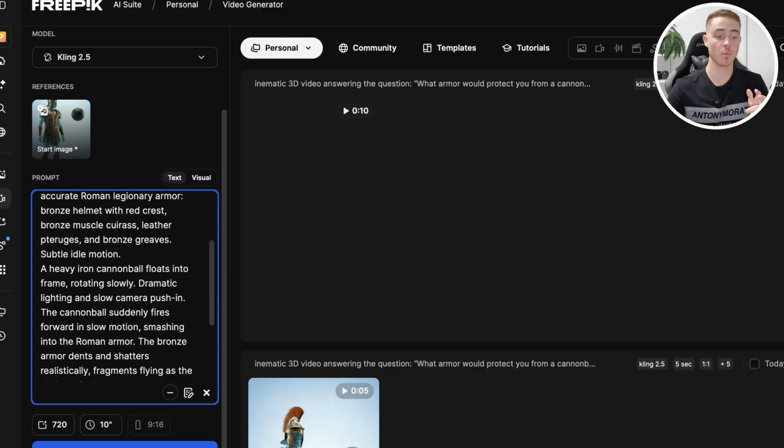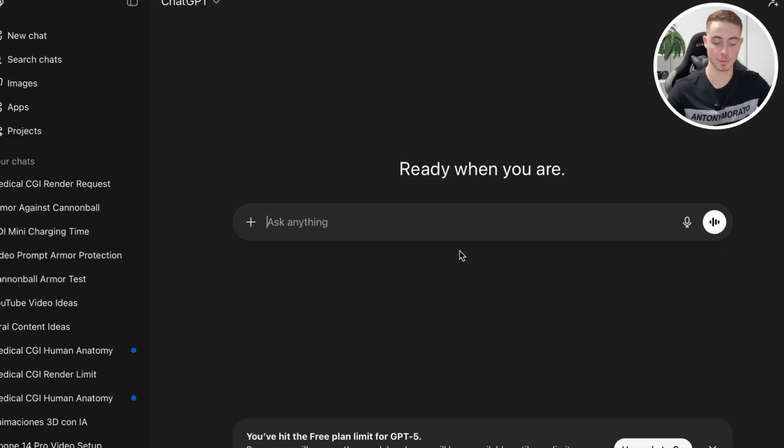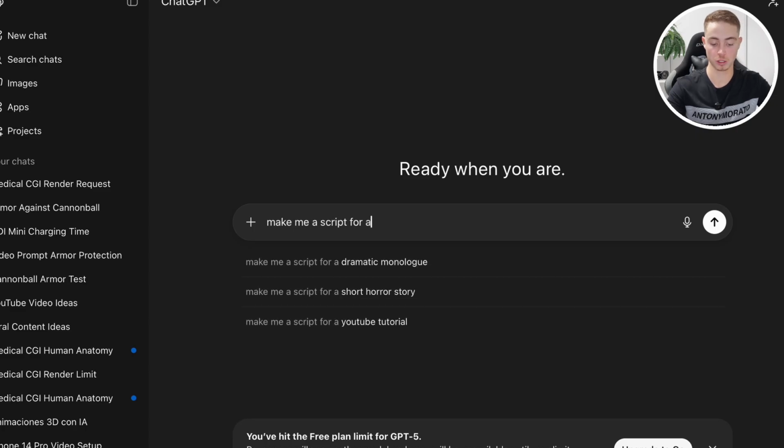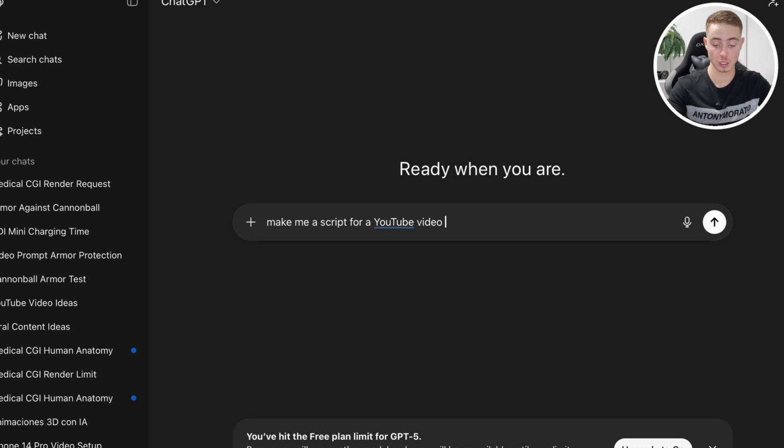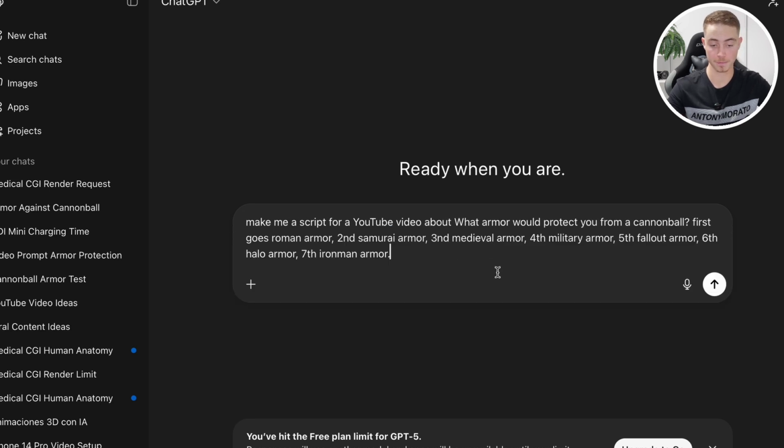For that, I'm going to go back to ChatGPT, and here I'm going to type, make me a script for a YouTube video about, and here I'm basically typing in the title of the video, which is going to be what armor would protect from a cannonball. Then I'm going to put all the armors in order that I'm going to be using. So first goes Roman armor, then samurai, whatever.